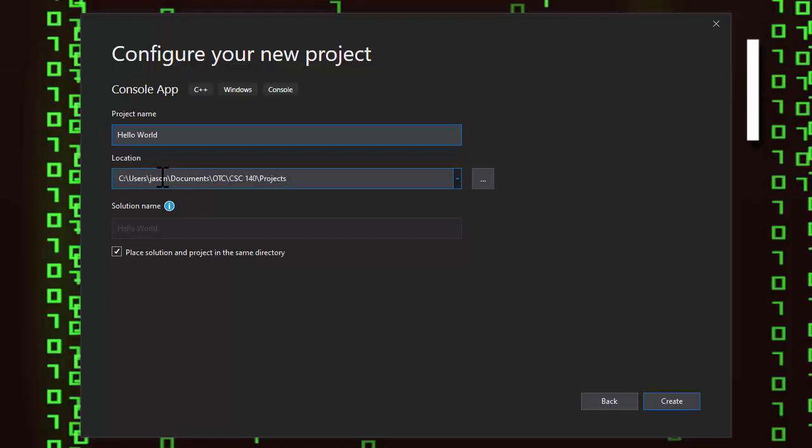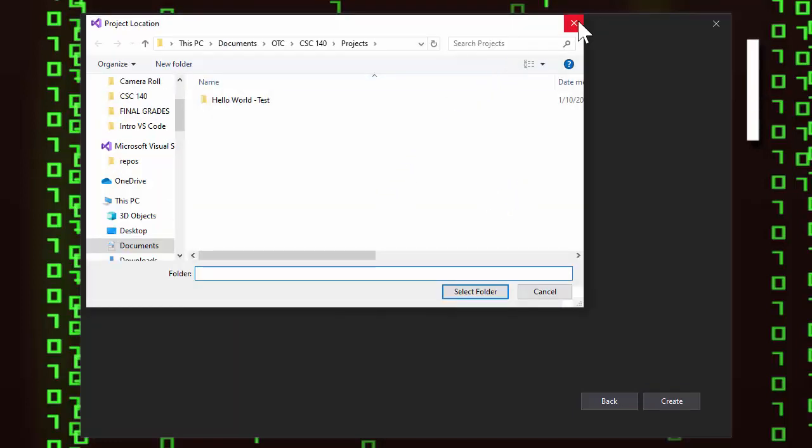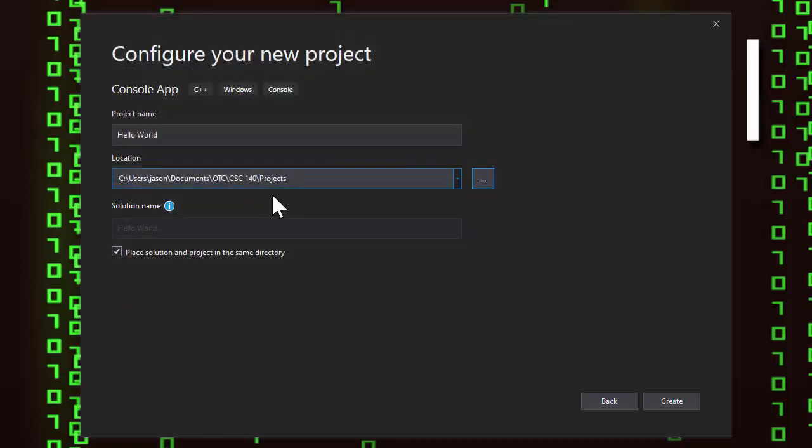By default, Visual Studio will try to save your application in source repo, users, your name, source repo. I've changed my location to OTC projects. You can change that if you like by clicking that ellipsis button on the right and navigating to where you would like to save that application.